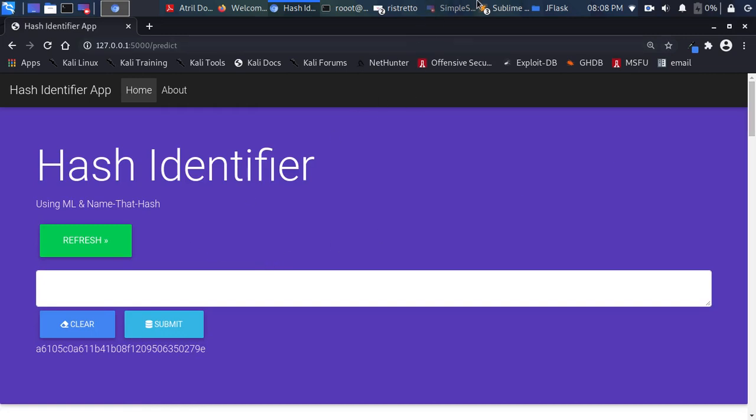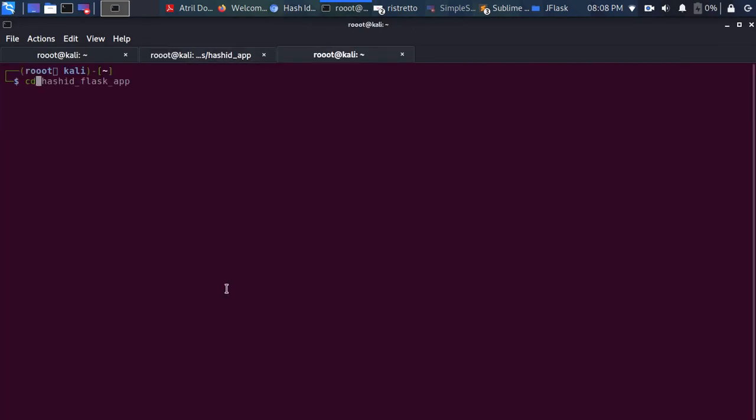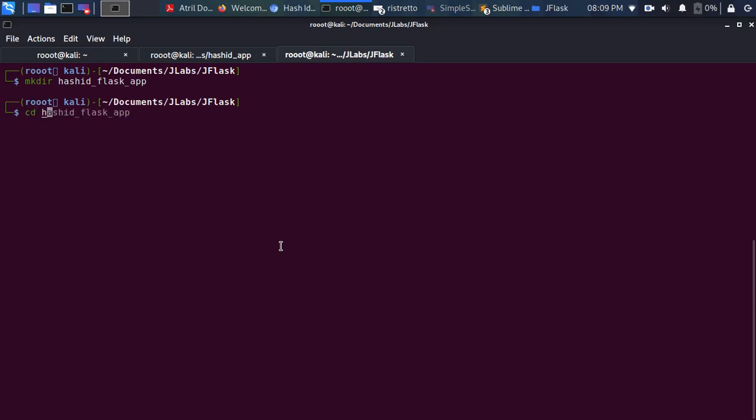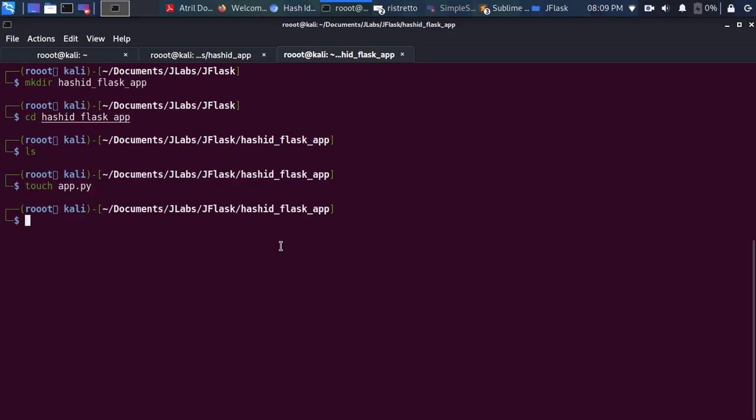Going back to my workspace, this is the app that is running. I'm going to create another one. I'll create a folder called hash ID Flask app and move into it. There's nothing there, so I'm going to create my first file, app.py, a directory called models, and another directory called template to store my HTML file. Perfect, let's check it out.